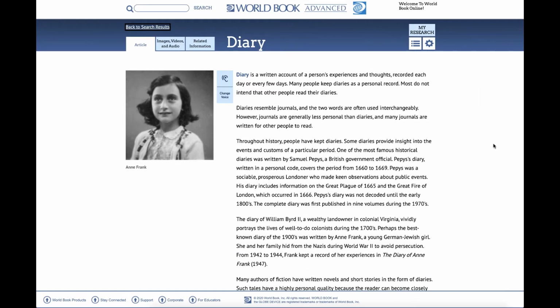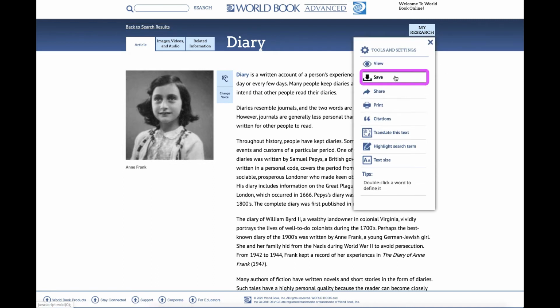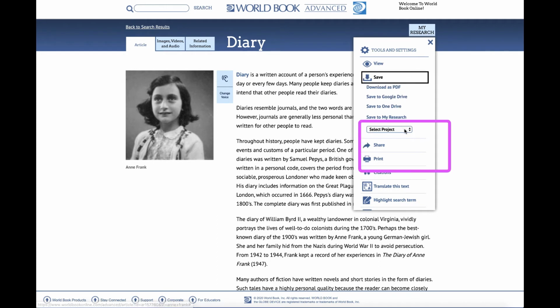Once you've created a Pathfinder, you can add resources to it the same way you would add to a My Research project. On an article, image, primary source, or any other piece of content, click the Tools button, click Save, and under Select a Project, you'll see your Pathfinders are also listed along with your My Research projects. So you can save straight to your Pathfinder.